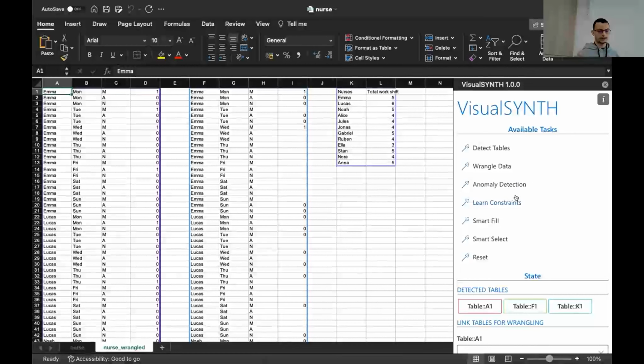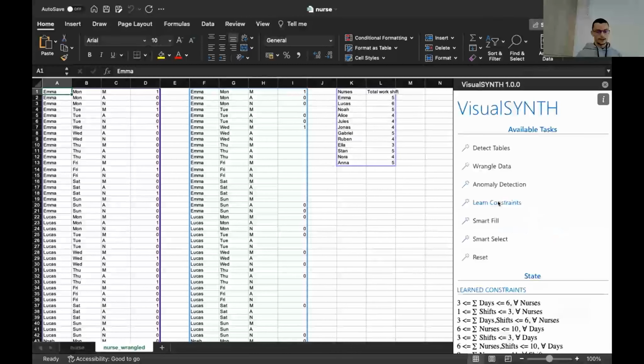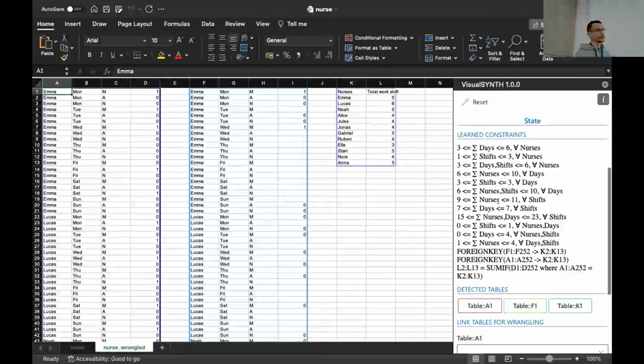This is a very specific constraint learning problem in data science, or constraint satisfaction problem, and we can learn some constraints. We can also see that in the state now we have some very specific learned constraints. For example, it says that the sum of days that a nurse can work is between 3 and 6. This is actually very easy to spot because we have the total work shifts here. In the learned constraints, multiple constraint learners are executed in the background, as presented by Luke, and they all work together.